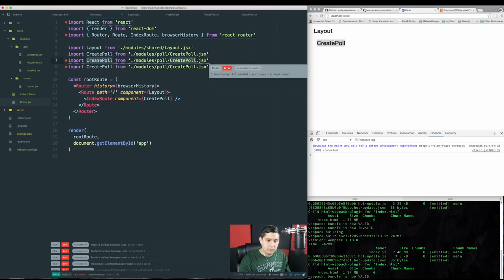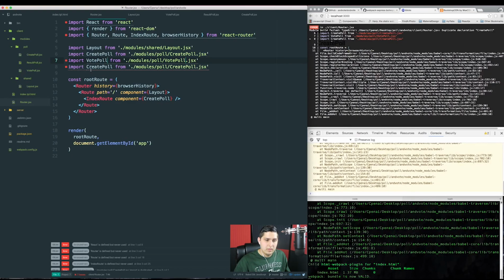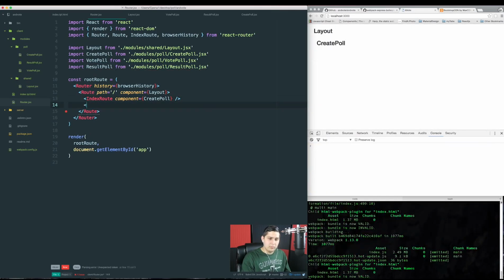This will be called, I guess we'll do VotePoll first. And this will throw an error real quick, but I'll fix it. And then this will be called ResultPoll. And I'll make two additional routes.